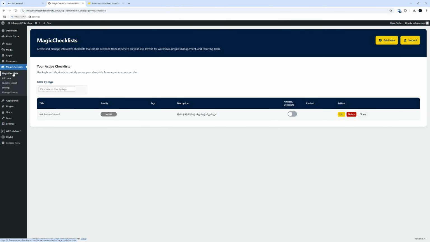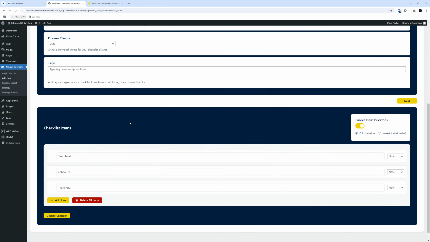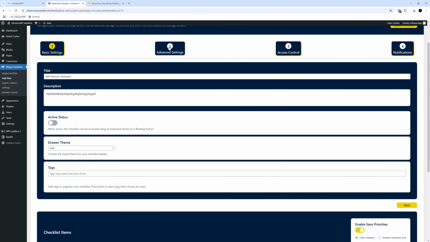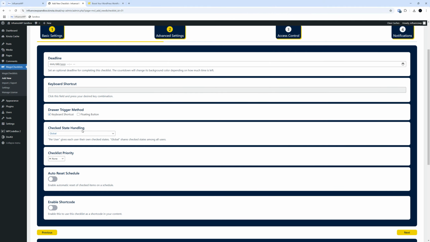So let's go back to our checklist. Let's edit it, see if we can. Oh, that's probably, you know what? That's my fault. It's probably in one of these other tabs here. Okay. So let's go into that advanced settings. We don't have a deadline, but you can set one. Keyboard shortcut, we're not going to set that. All nice features. We're just going to cover some things here.